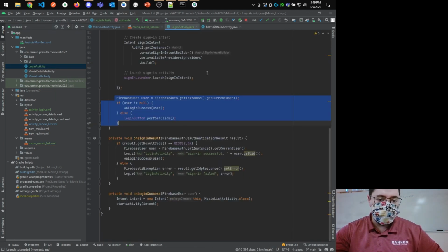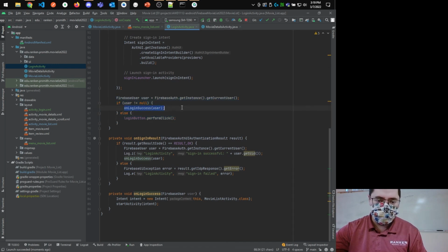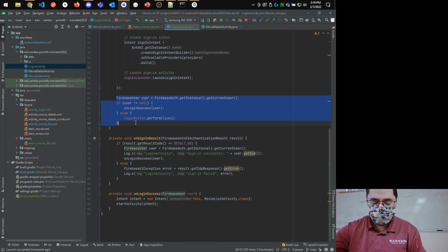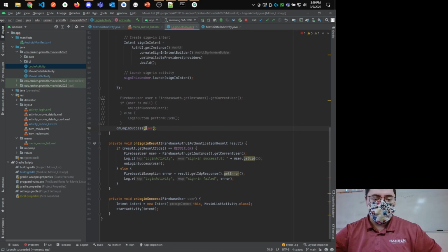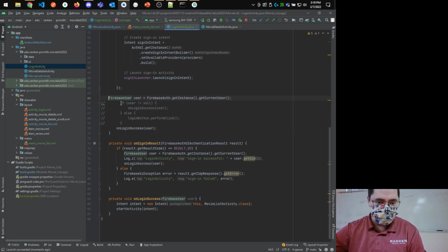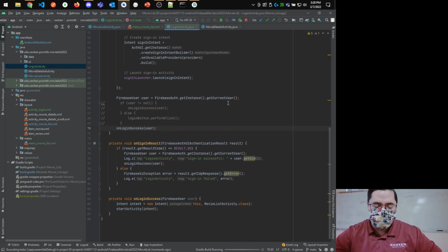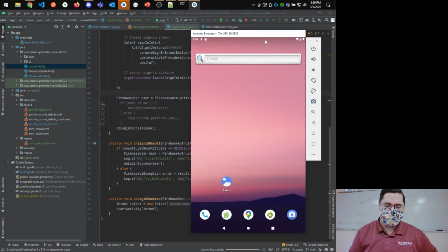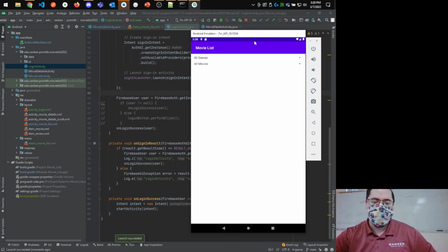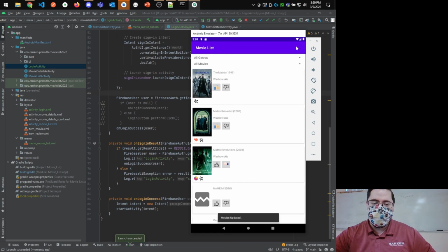Let me go to login activity real quick to force this over to the other screen at the moment, so I can just show this on my emulator so you can see it. So I'm going to run that on the emulator just so you can see what's going on. Okay, so movie list, there's no menu bar yet. There's no icons yet.